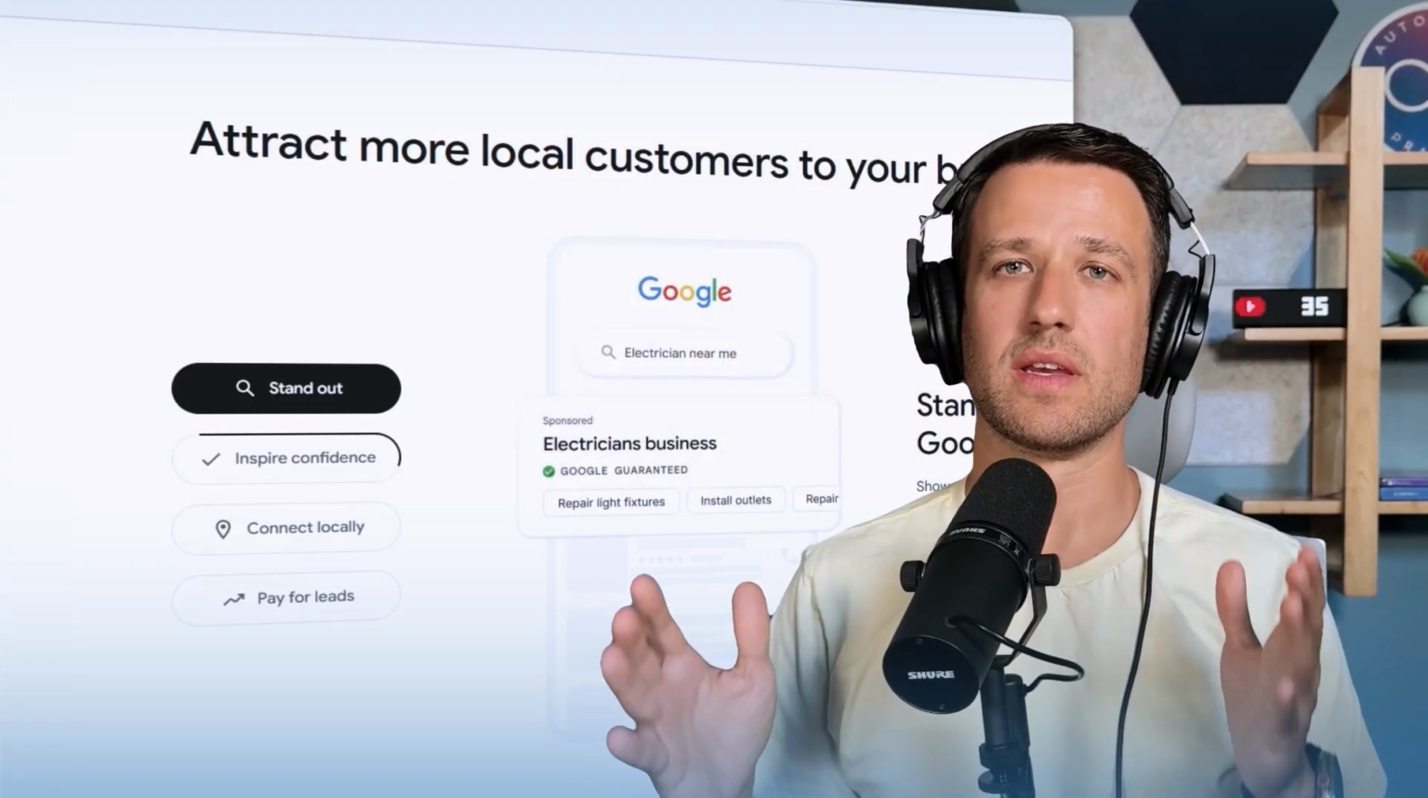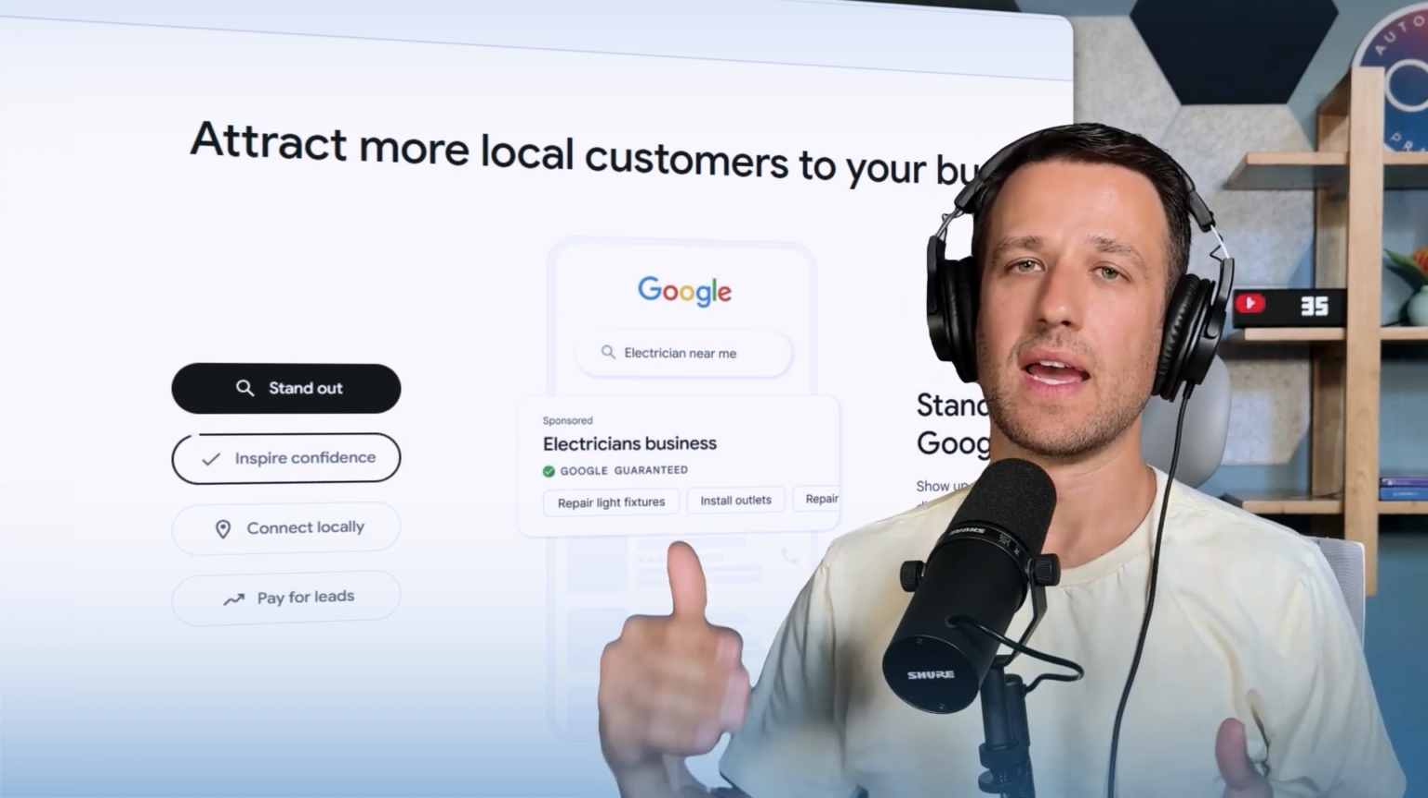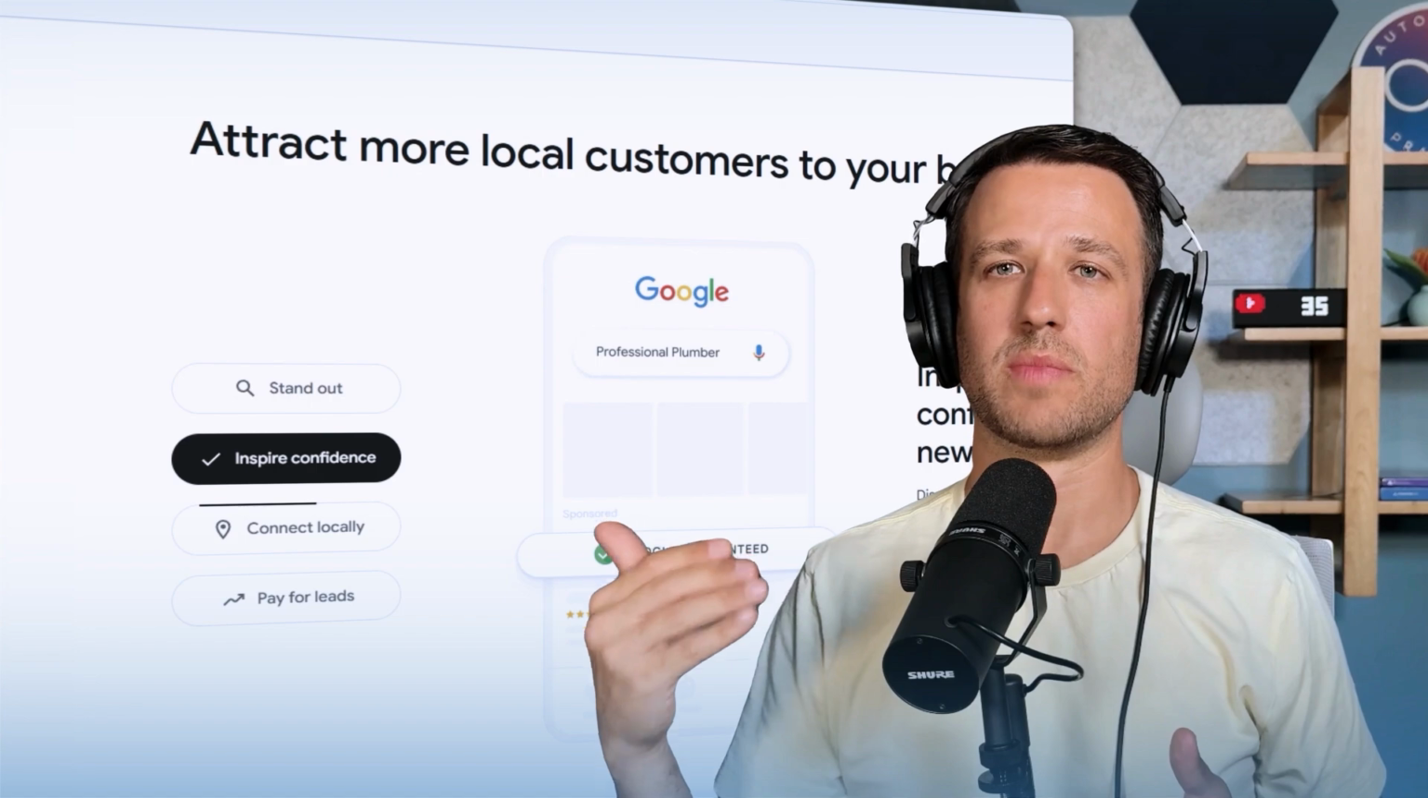So whether you're a seasoned marketer or just a local business owner who's never run ads before, this is going to be amazing for you. You're going to learn a lot about Google local service ads, and then you're going to be able to walk away with what you need to do to grow your business today.